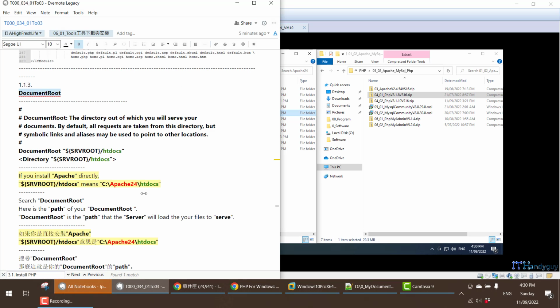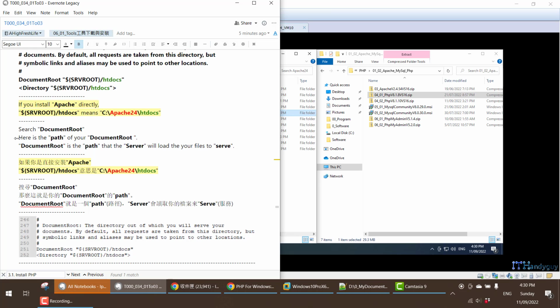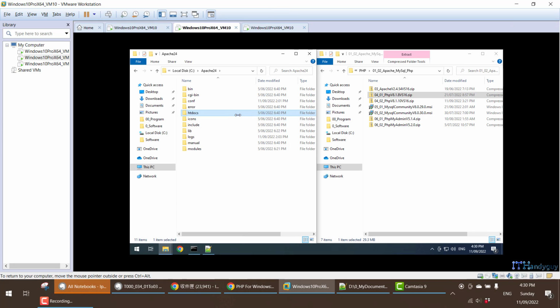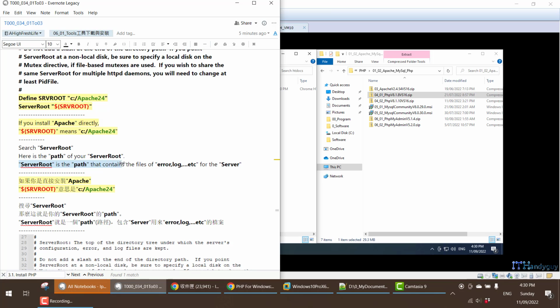Alright, so what is the difference between document root and server root? Document root is the path that the server will load the file to serve. That means all of your files like index.php, something.php must be located in the document root. So what is the server root? Server root is the path that contains the files, error, log, etc. of the server.